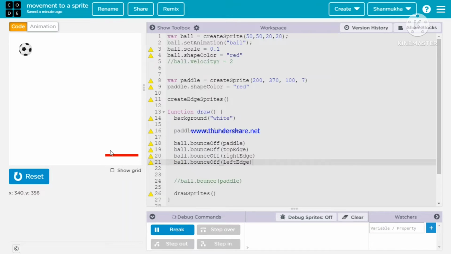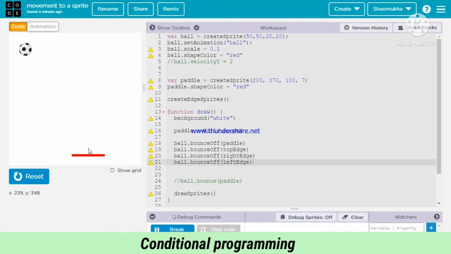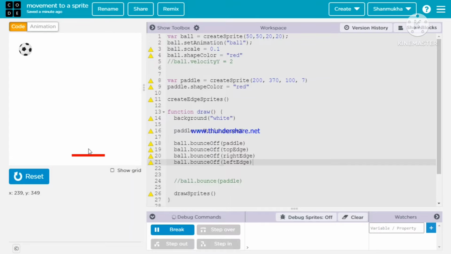So to solve this problem we have to know about conditional programming. Conditional programming is nothing but, if a condition is true, then the code will be run.